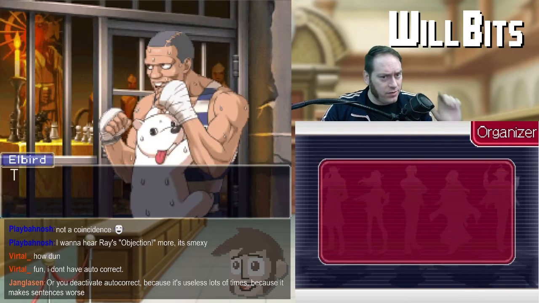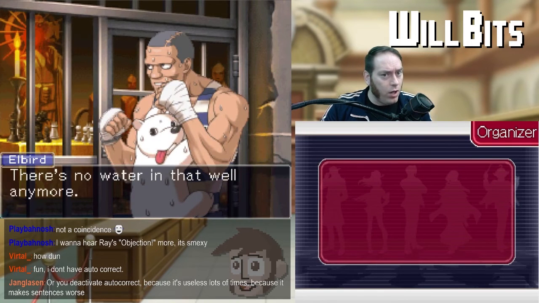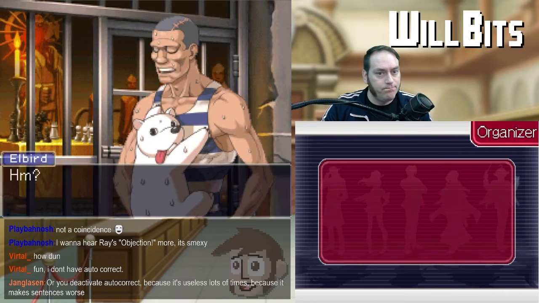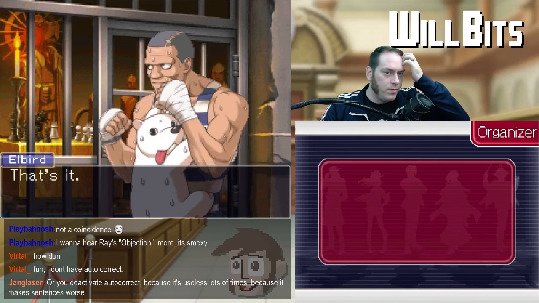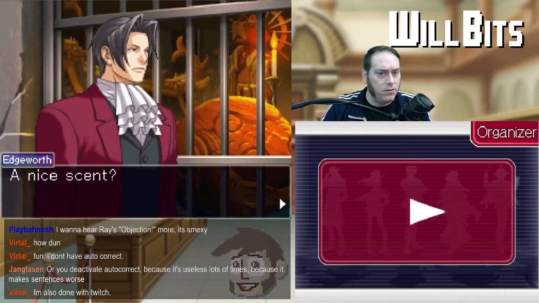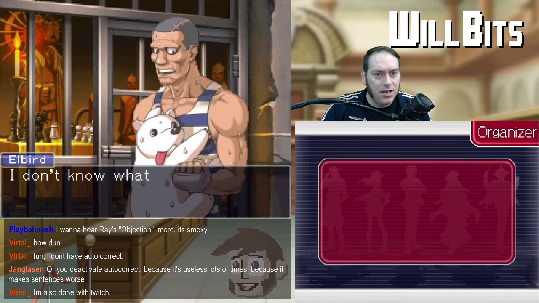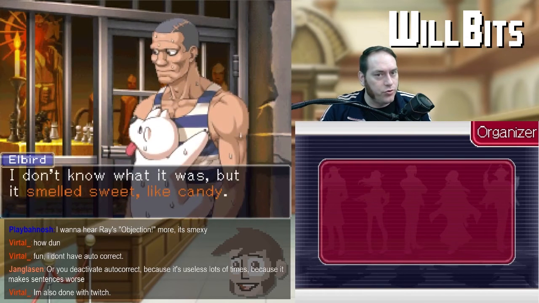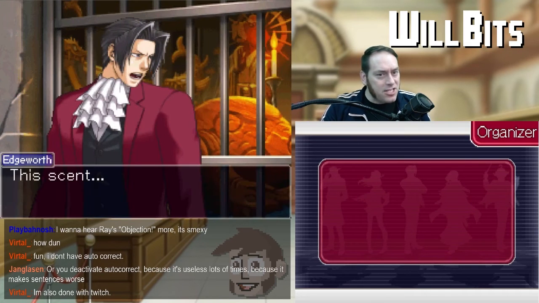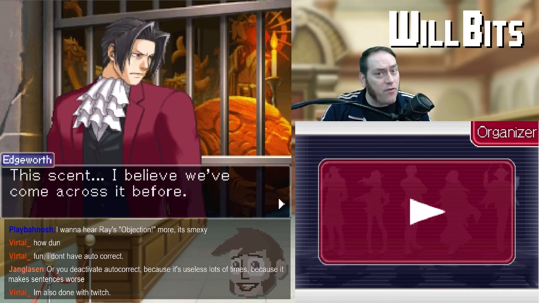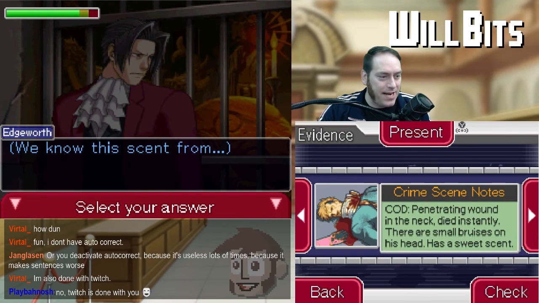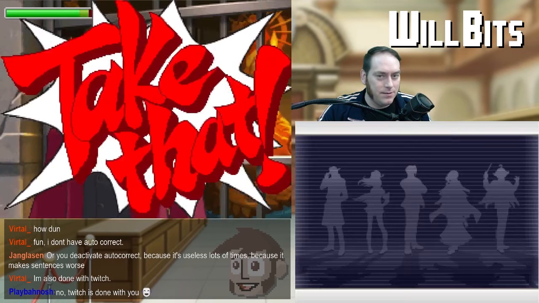That's highly doubtful. There's no water in that well anymore. It's all dried up. Probably because somebody put a big hole in the bottom. Yeah. Wait a minute. That's it. For some reason, that well gave off a nice scent. A nice scent? I don't know what it was, but it smelled sweet. Like candy. It was like a candy well. This scent? I believe we've come across it before. You know this scent from? His body smells sweet.